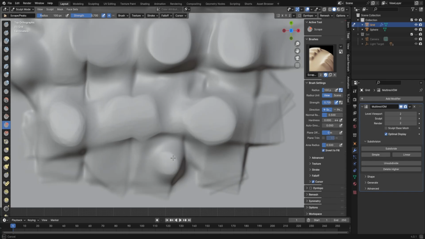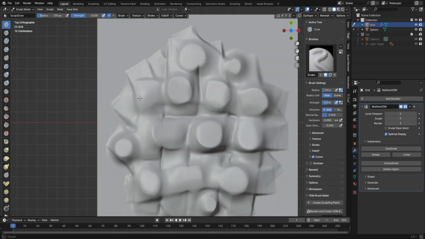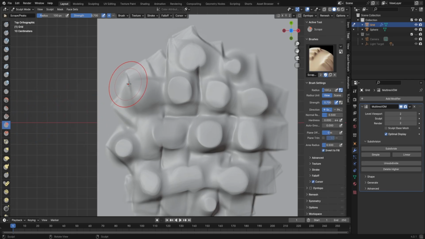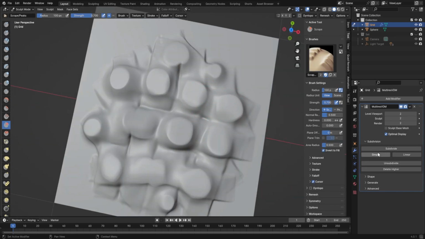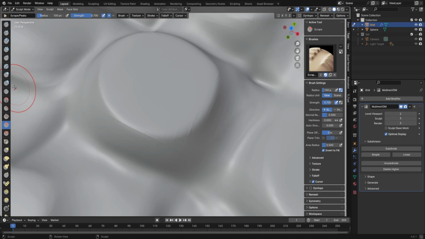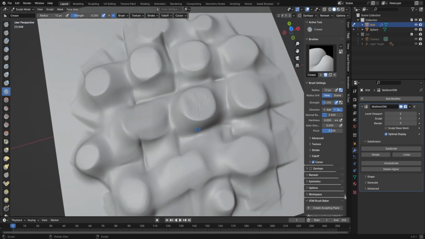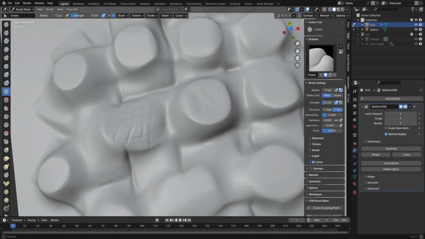Use the scrape brush again. Right, so I think that's looking kind of fun. Just one more to fill it in a little bit more, I think. If we wanted to, we can do a simple subdivision of the mesh just to make it a little bit more detailed, and then we can add a few grooves onto this, just a bit of texture. I mean, it depends on how in depth you want to go with this.